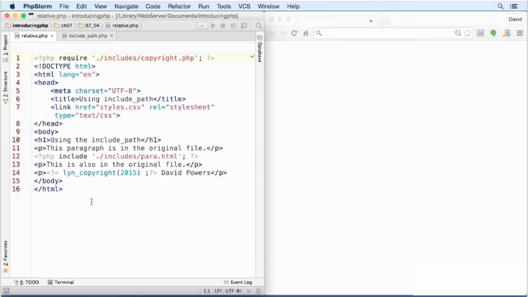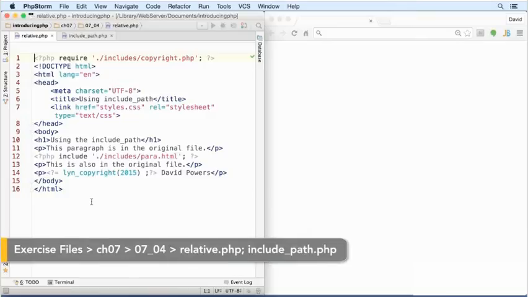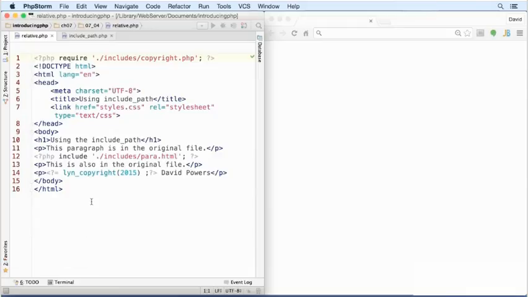Specifying the path to include files is the most efficient way of working with server-side includes in PHP. All of the examples in this chapter have been relative to the current document. For example, this is relative.php. It includes two external files, copyright.php on line 1 and then on line 12 para.html, and in both cases the path is relative to the current document. You can also use an absolute path, but I think that relative paths are more flexible because they're not dependent on knowing the directory structure of the web server.